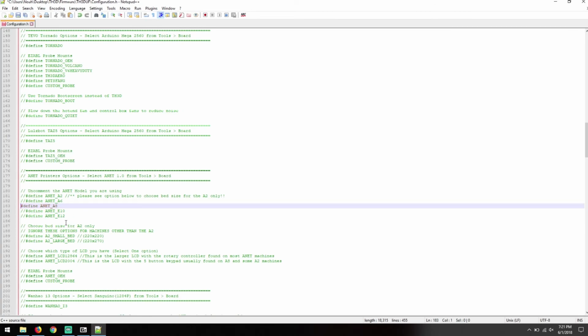Choose the bed size. This is only for the A2, so that doesn't apply to us. Choose which type of LCD you have. In this case, this line is for the LCD with the rotary knob. That would be the E12, E10, so on.